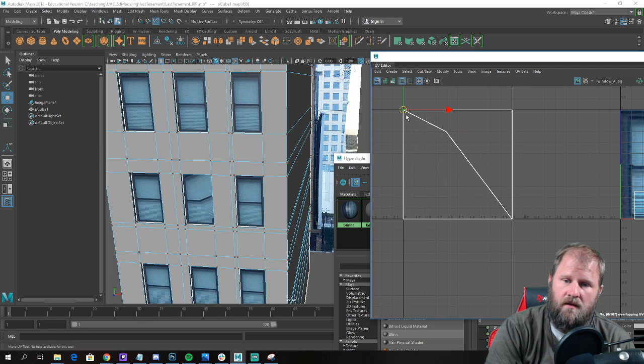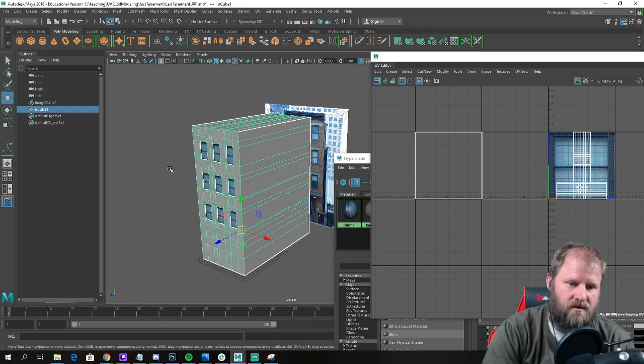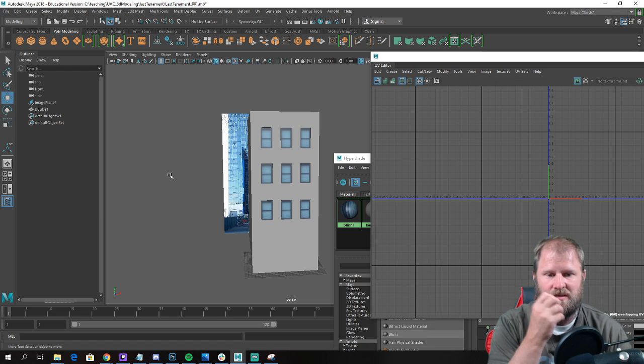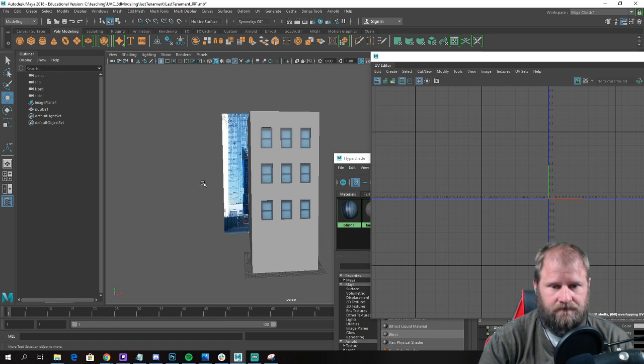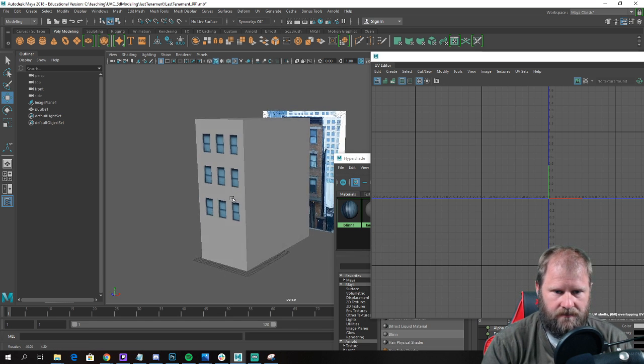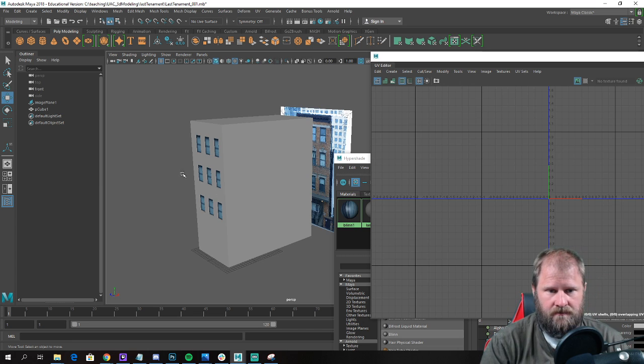Okay. So that took a couple minutes. That's okay. I could have automated it a little faster, but look at that. I got windows. My building has windows. Now I want to add a brick texture to it. We're going to get this thing ramped up really fast.